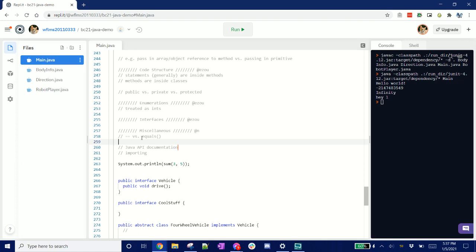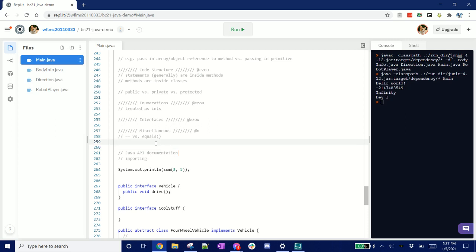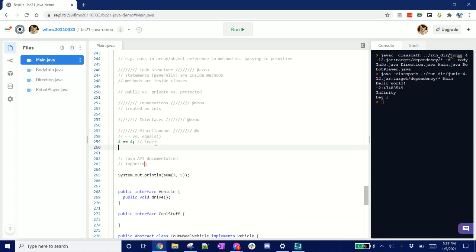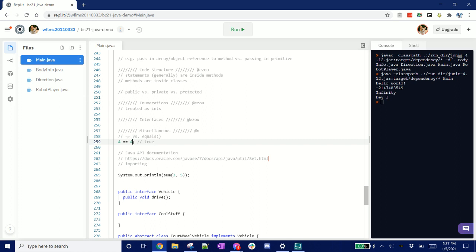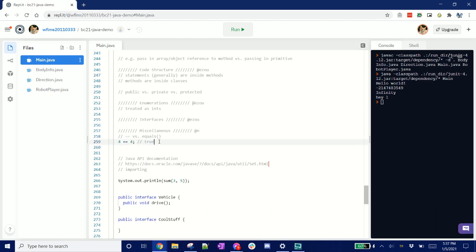Double equals and dot equals. I'm going to call this dot. So for primitives, the way that you check if two things are equal is just the normal process. Check if things are equal, true. This works for primitives. For objects, it's a little bit more complex.